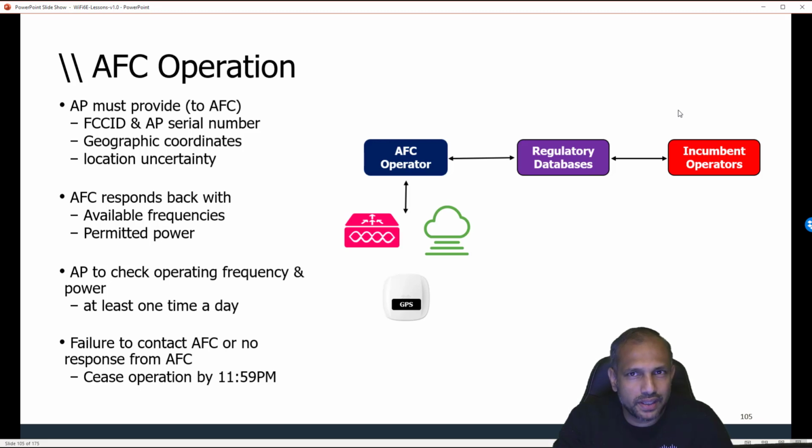So now with that, let's look at some of the device classes in the next lesson. It is important to understand this LPI and standard power: what are the different client device types being specified.